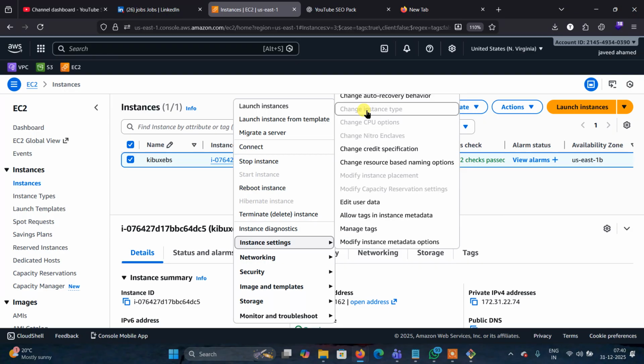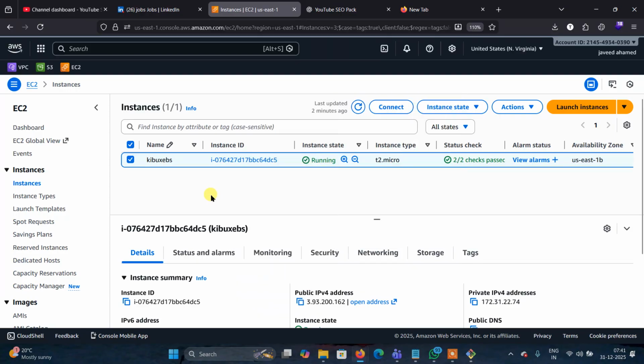It is grayed out, but you can observe here change instance type. Why is it grayed out? Because the instance is running, and when the instance is running, we can't change the instance type. You can't upgrade to the next level. For that, first we need to stop the instance.